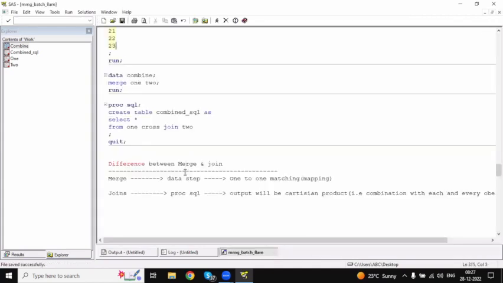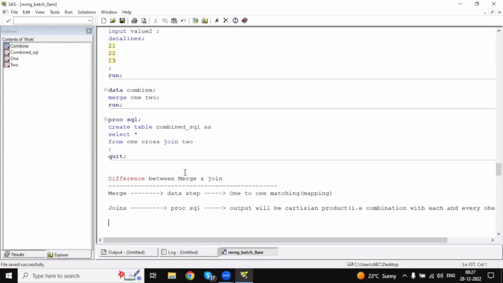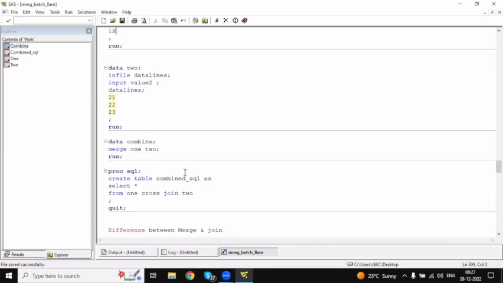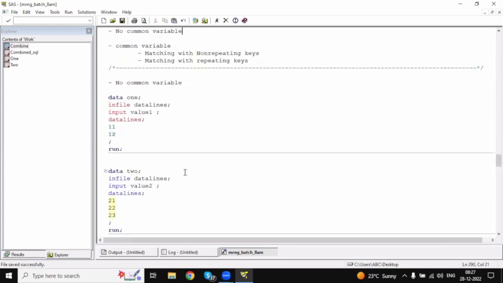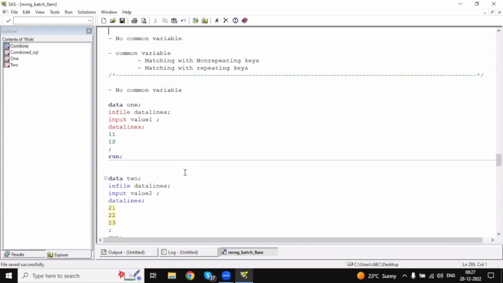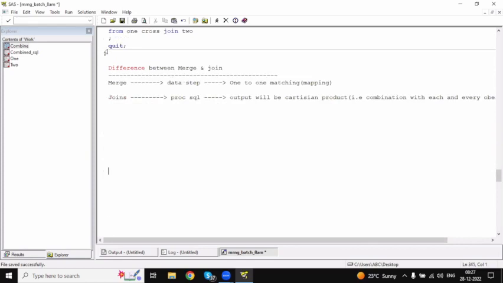Okay, clear everyone? Any doubts here? Anyone have any questions? Okay, no questions. Now we saw when there is no common variable.